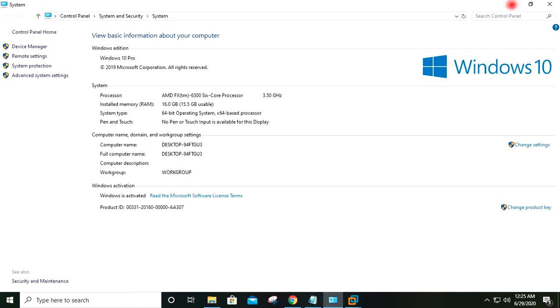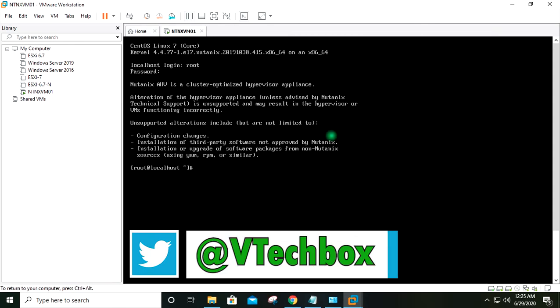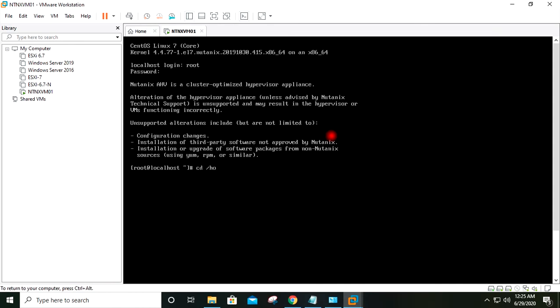Before I begin the installation, I will have to make two changes, because Nutanix doesn't support the AMD processor. Keep in mind, if you have an Intel processor, you don't need to make these changes.